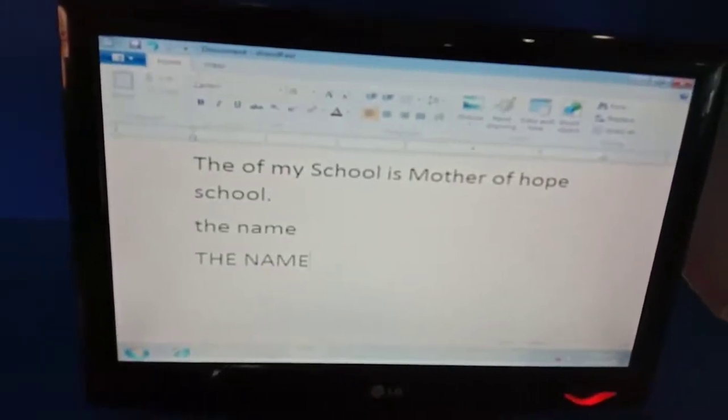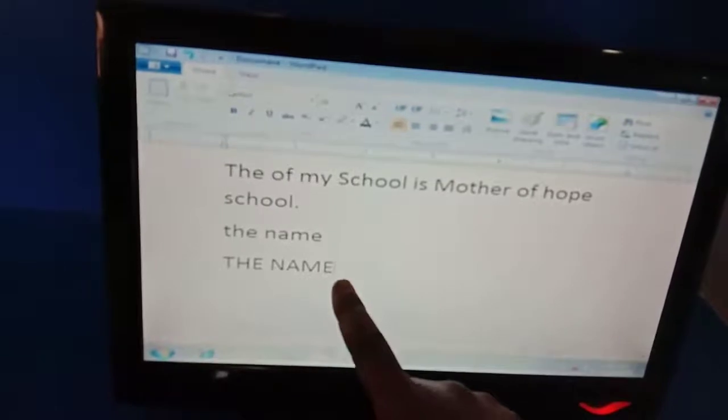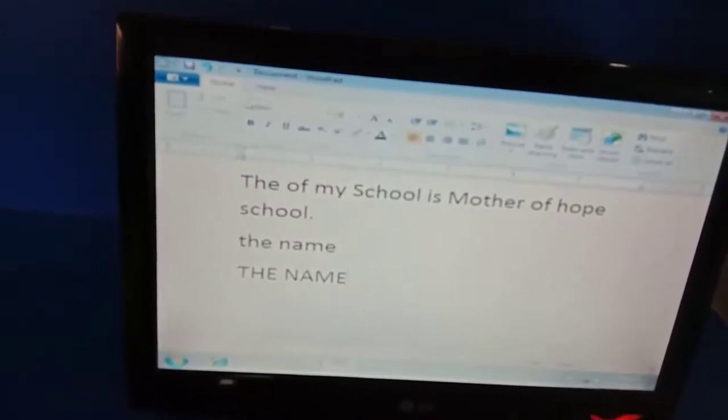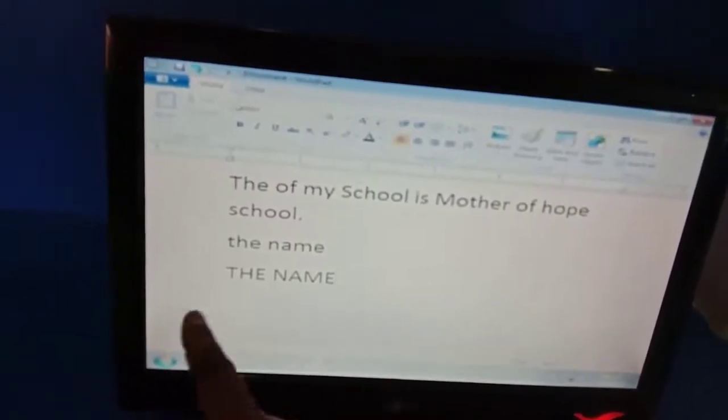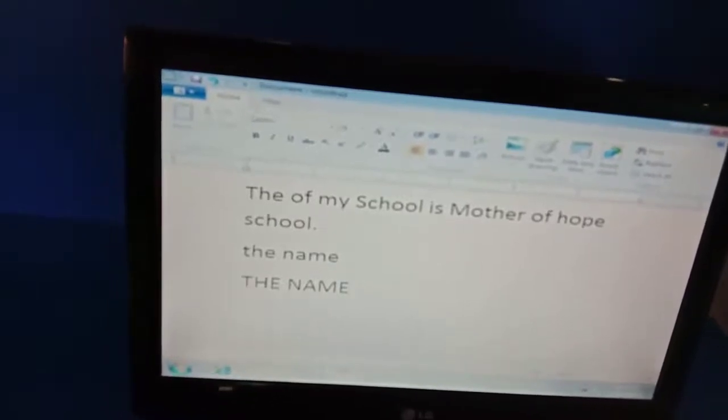Then the backspace key. Now I have typed here the name and my cursor is here. If some spelling mistake is there or you want to remove this particular word, just press your backspace key. Okay, this is the backspace key.